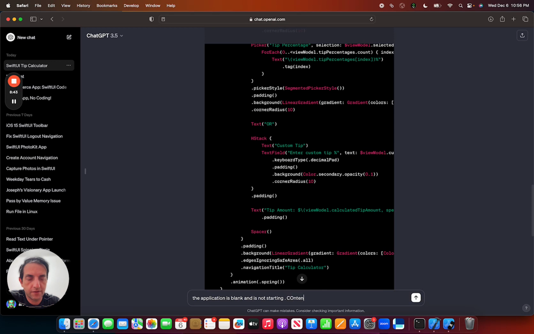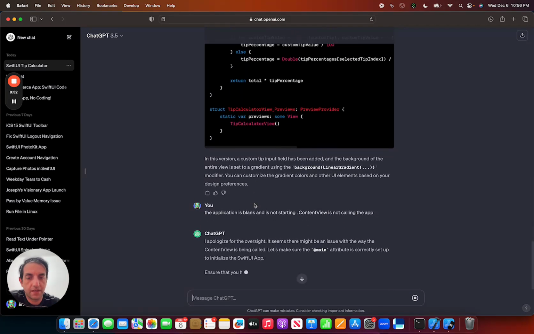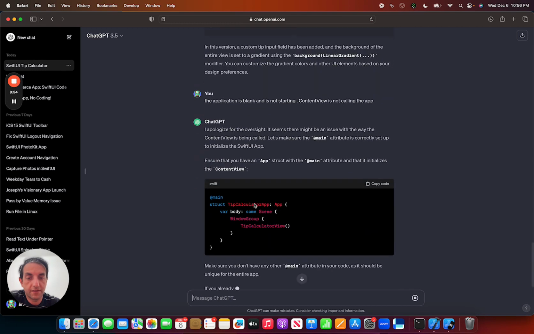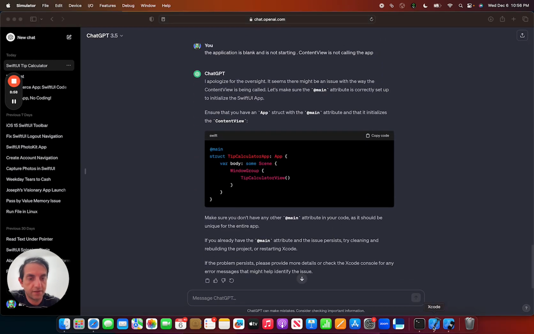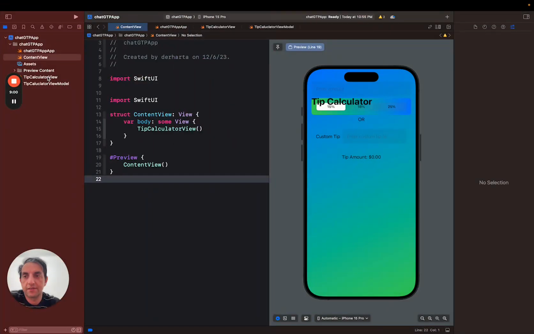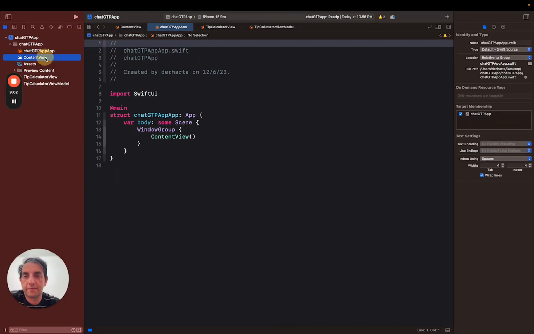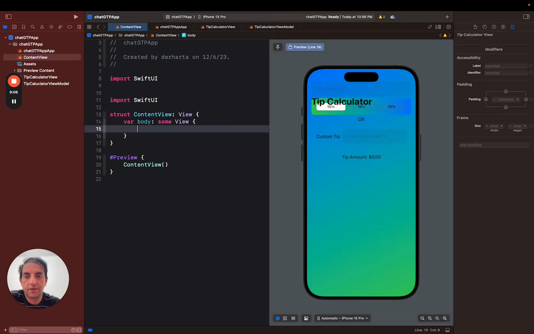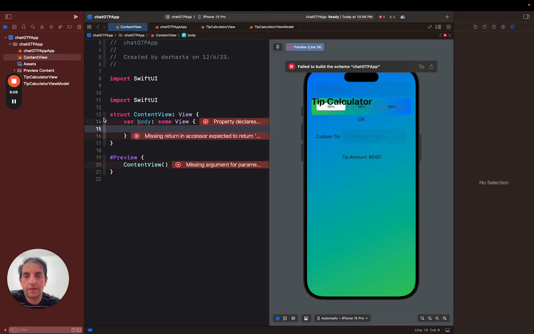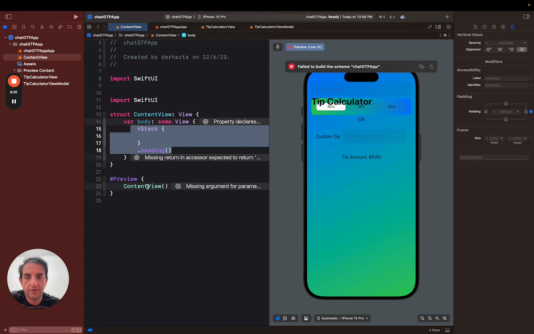Content view is not calling it, so we have to just say content view is not calling the app. Okay, there you go. So now he said he forgot, so he's gonna say tip calculator view in here. So we're gonna go back and say, he says on the content view right here, we don't need to do it here anymore, and we can put this back what it was.